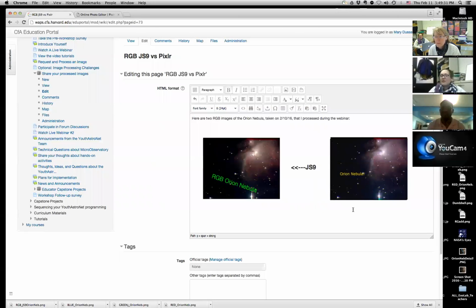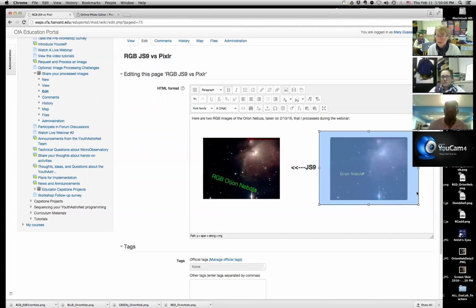So one of the things that you'll note in the wiki is that when your page resizes, that will change how your images are displayed. The whole YouthAstroNet portal, Erica points out, is actually mobile responsive. It's responsive to different size screens. So images that might be side by side on a big screen, like I have as I'm projecting this, might end up being one underneath the other on a smaller screen.